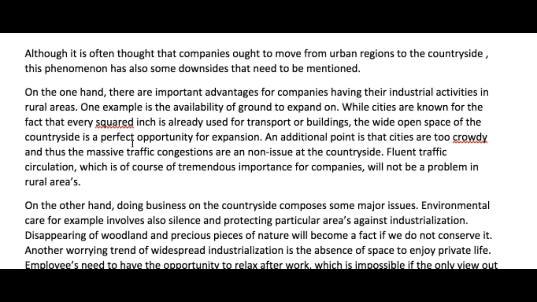So hedging: are often, I wouldn't have said non-issue, are often irrelevant, uncommon in the countryside. Fluid, with a D, fluid traffic circulation, which is of course of tremendous importance for companies, will not be a problem in rural areas.